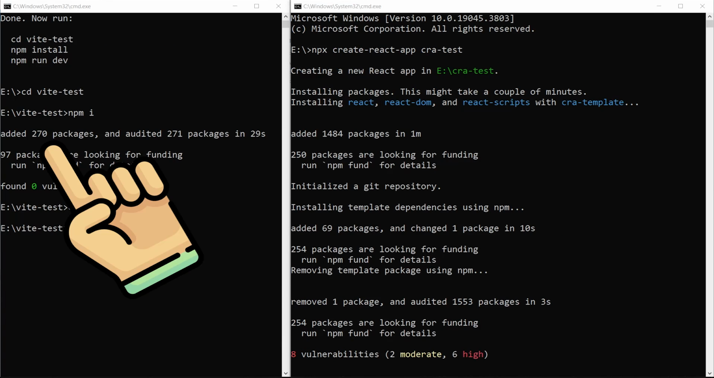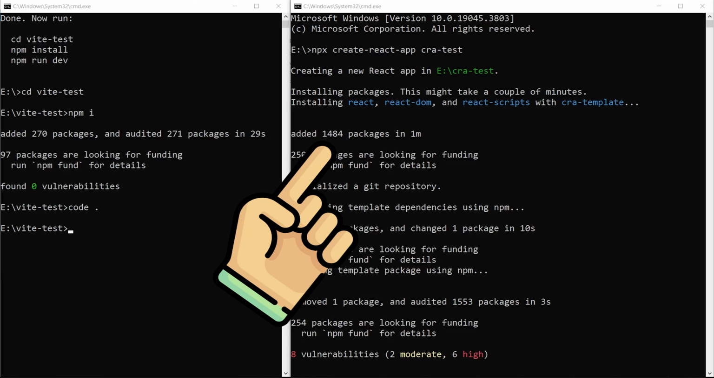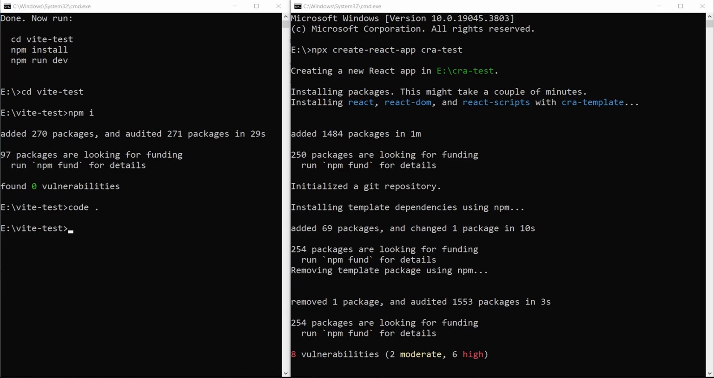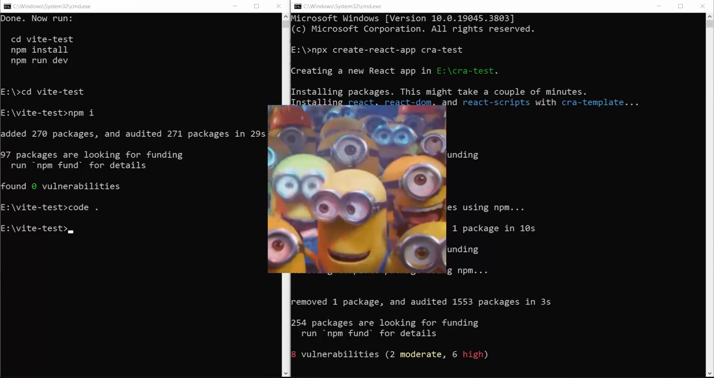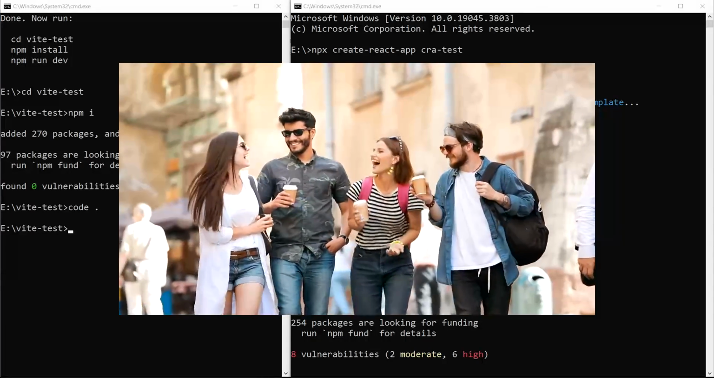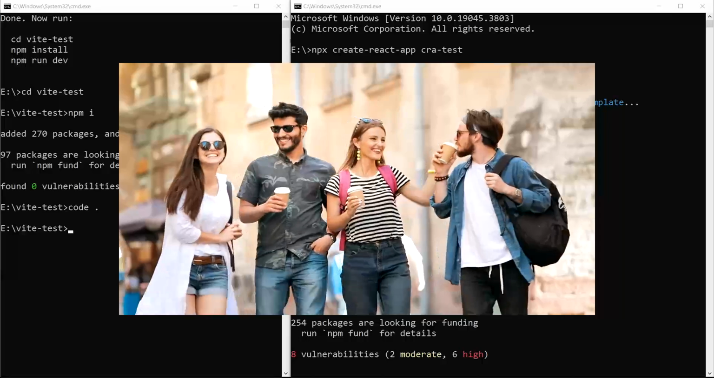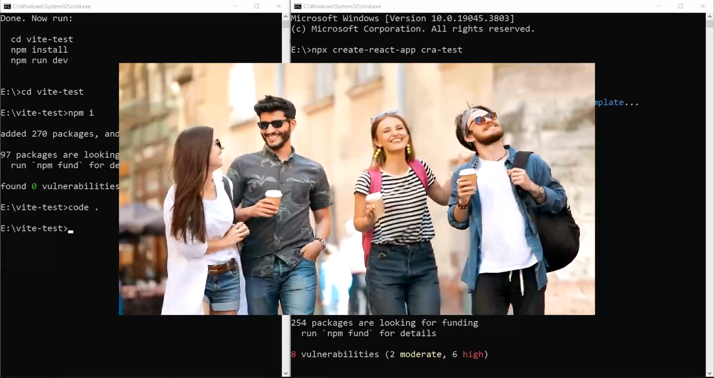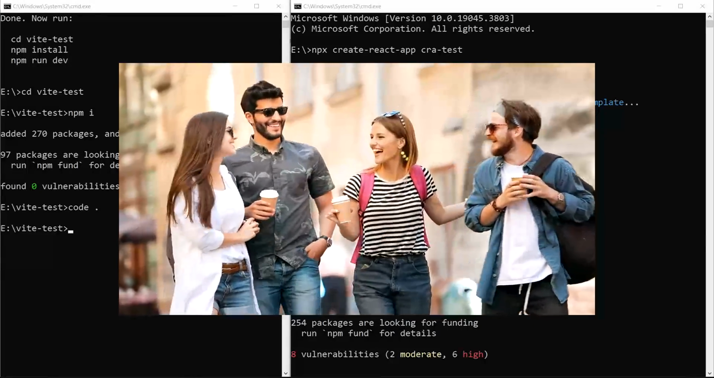We installed 270 packages using Vite. On the other hand, we installed 1484 packages using CRA. Wow, it's a huge difference. Our Vite project installed faster, and its fewer packages will increase the build process speed and will decrease the final project output. We will see that in a minute.